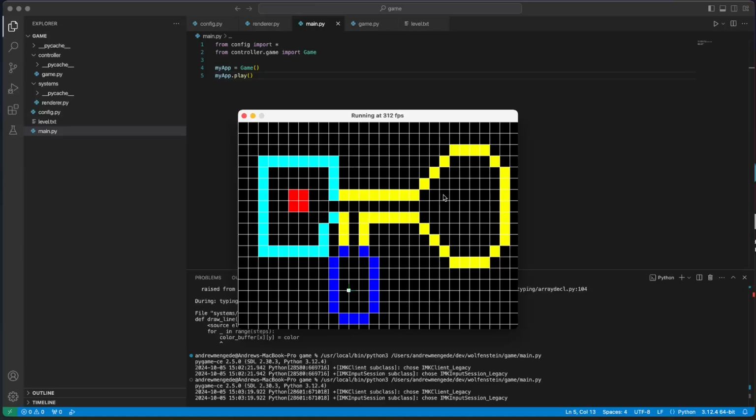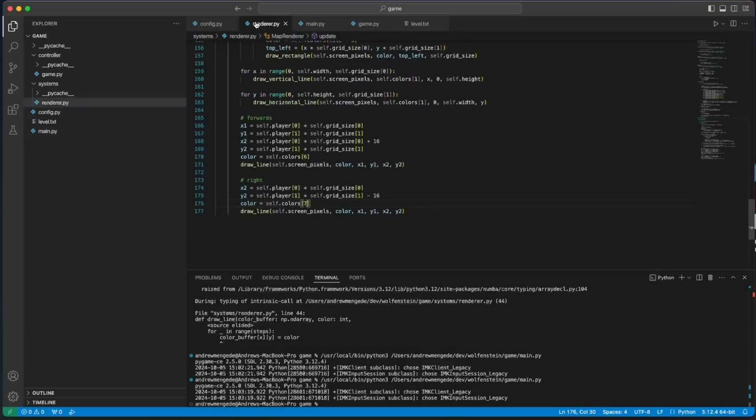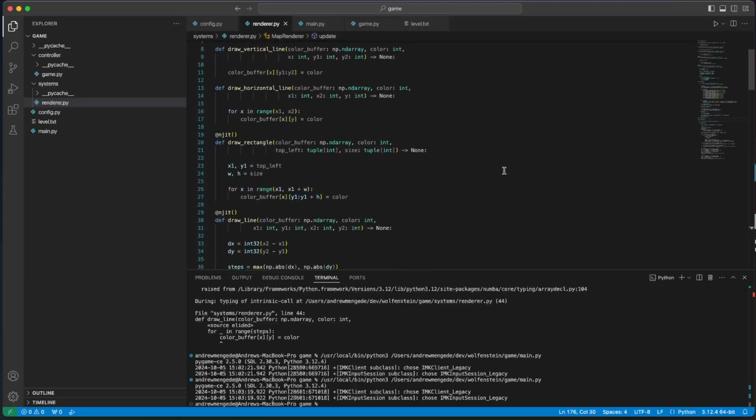Okay, so this is pretty good. We've got our frame of reference, but the player actually has some rotation, so let's take that into account. In order to do that, the first thing we'll need to do is implement that rotation function that we discussed.